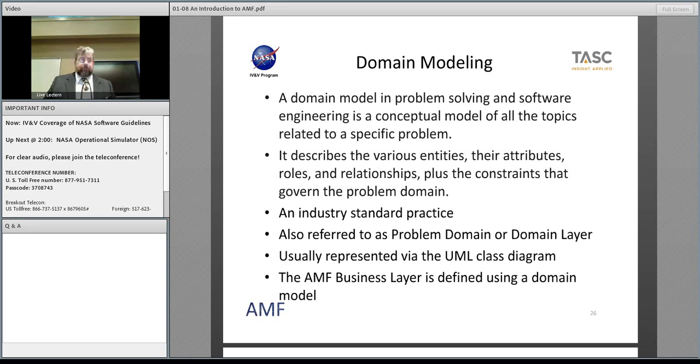It's an industry standard practice. I don't go into a lot of discussion about what a problem domain is and what domain modeling is, because there are probably millions of hits on Google if you go out there and search for domain model. You can find out about it. Some other terms that you might hear for domain modeling, you might hear problem domain, or domain layer. They're all talking about the concept of domain modeling. And usually, it's represented using a UML class diagram.